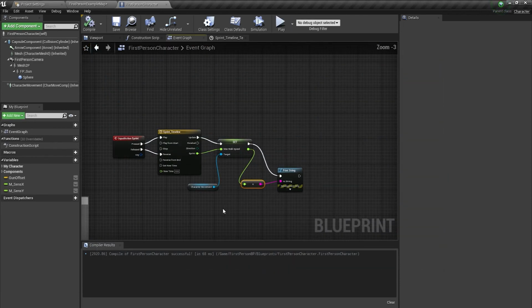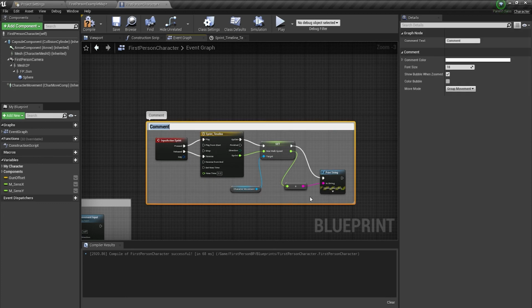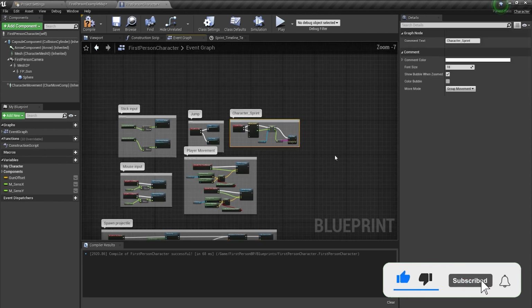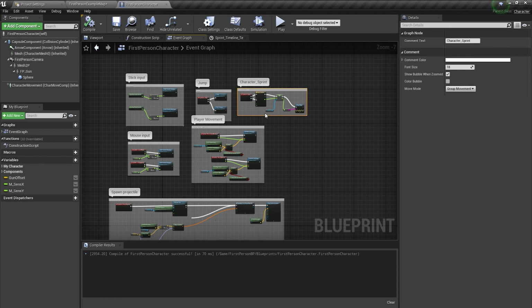Perfect. Now just select all these and press C and name it character sprint. Perfect. Again compile it, save it. That's it for this lecture.